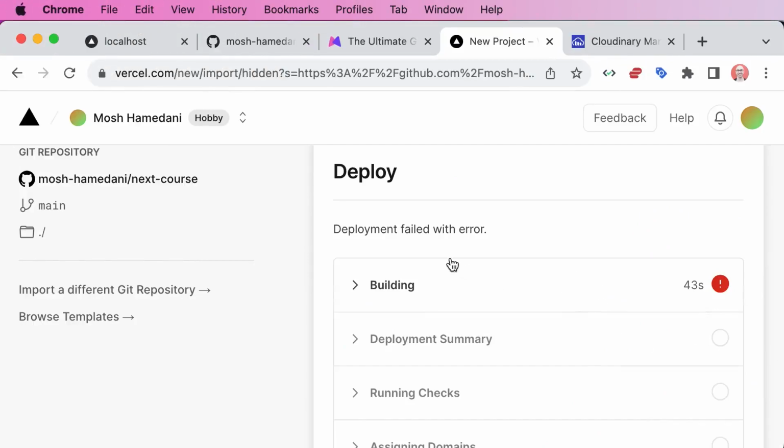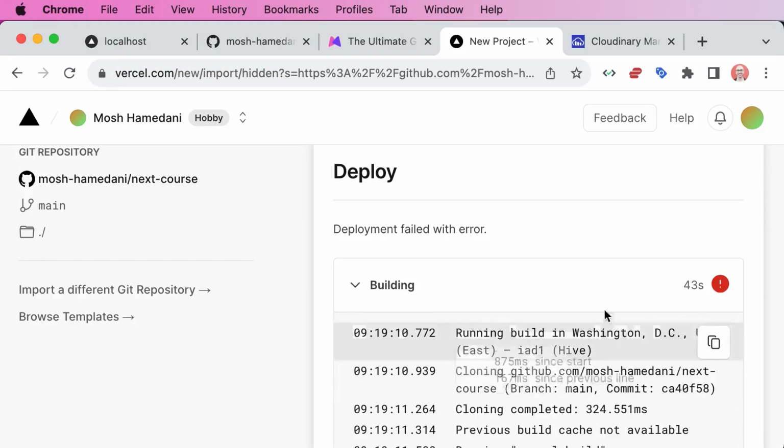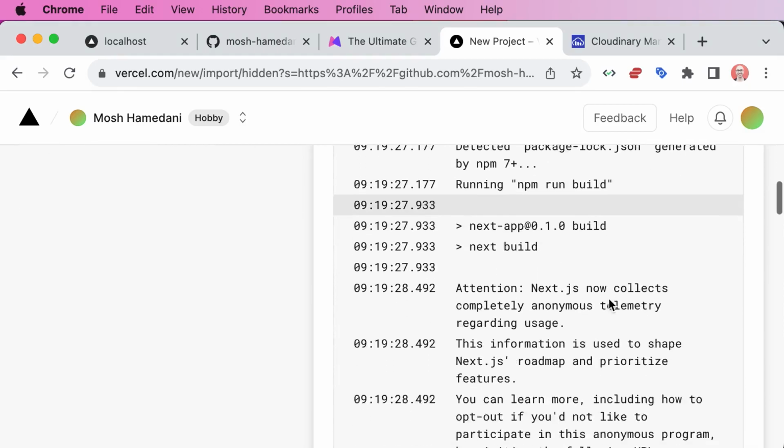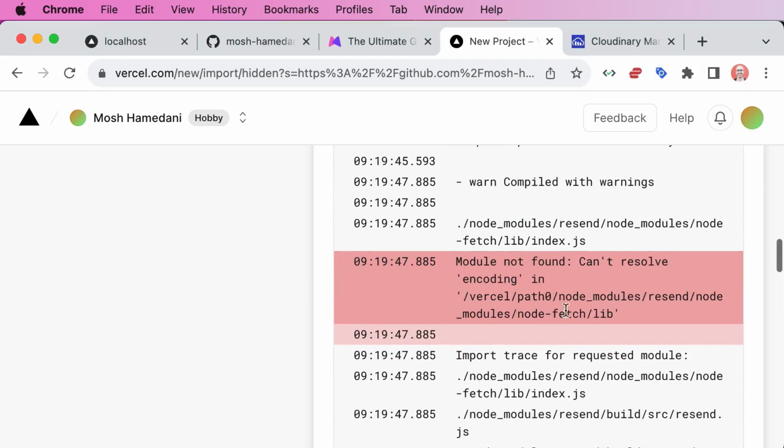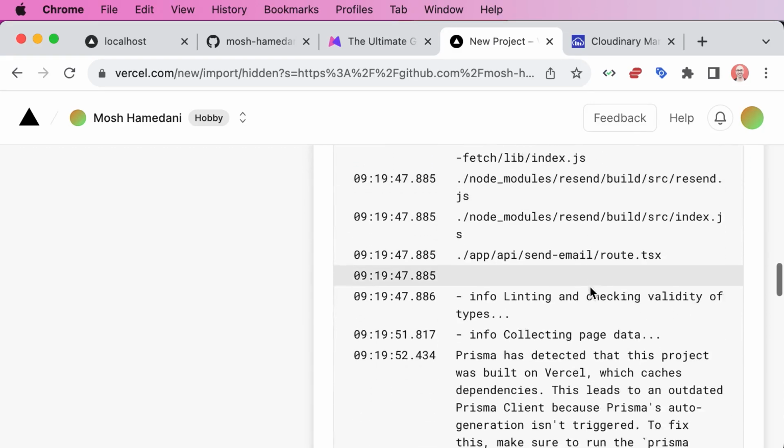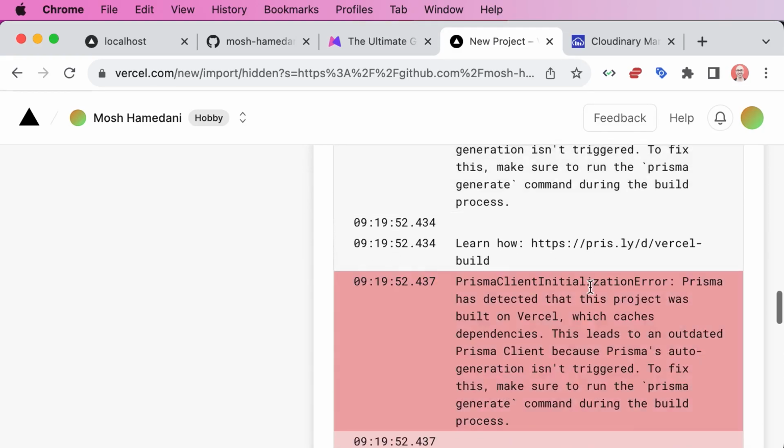All right, our deployment failed with an error. So let's see what's going on here. Here in the log, we have an error saying module not found, can't resolve encoding. I'm not sure what this is all about, so I will pause the video and troubleshoot this later. Let's see what else is happening here.